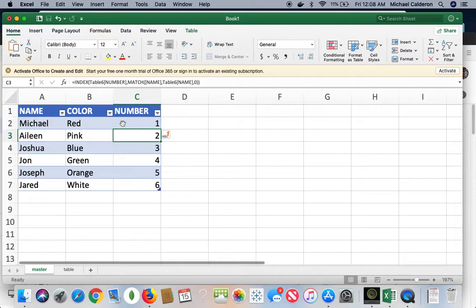Perfect. So now I have successfully and automatically pulled the color and number information.